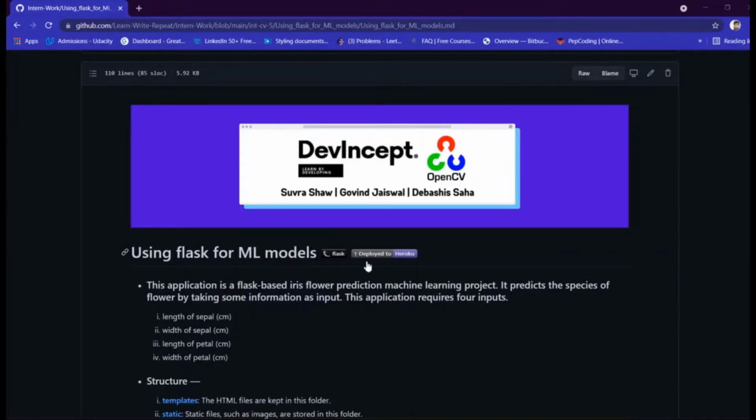Today's task is to make a project on iris flower detection. Here we use Flask for ML model creation and also we will deploy it on Heroku. So let's start. This application is a Flask-based iris flower prediction machine learning project.